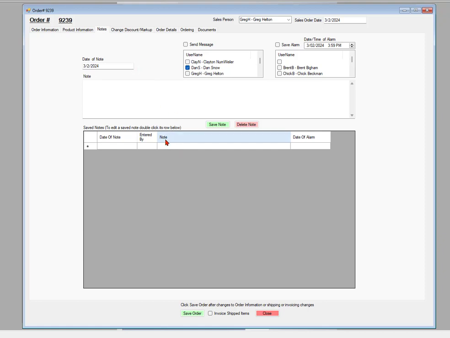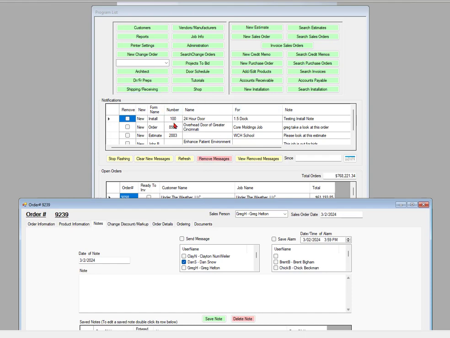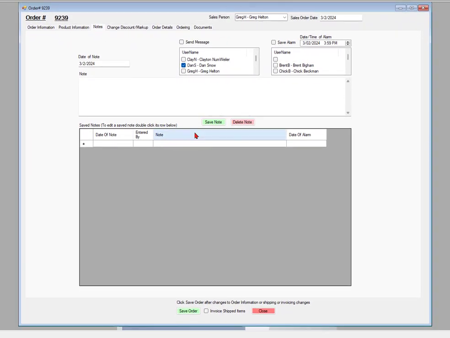And this note or notification would then show up under this guy, Dan S. When he logs into Portal Pro, he will see a notification here. This is an example. It says, "Greg, take a look at this order," or whatever it might be. All he would have to do is double click that row, and it'll open up that particular order. Then he can go in and do whatever it is I asked him to do, and then send me a note back saying it's completed or whatever. So this is completely optional. It's up to you and how you want to use it.